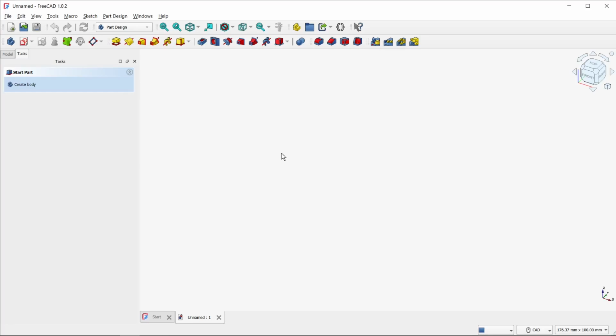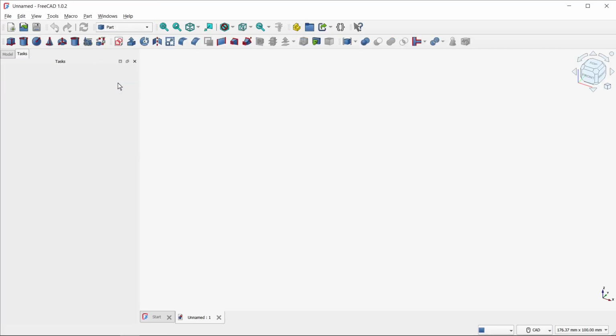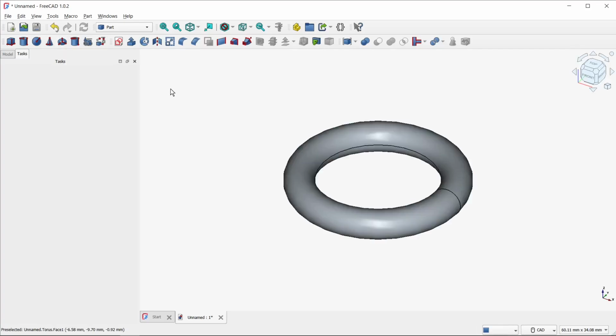First we need to create an empty file, and after that we need to click on Part Design mode and change it to Part. Now we will see more really useful tools. We need to move our cursor to the upper left corner and click on this option. This option is Torus, create a torus solid. We need to click on it, and now we will be able to modify the structure of this torus.